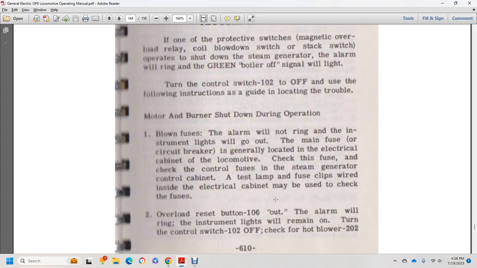Blown fuse: the alarm will not ring and the instrument lights will go out. Check the main fuse of the circuit breaker located in the locomotive electrical cabinet, and check the control fuse in the steam generator control cabinet. A test lamp and fuse clips with wire, included inside the electrical cabinet, may be used to check the fuse. Overload reset button 106 out: the alarm will ring and the instrument light will remain on. Turn control switch 102 to off.